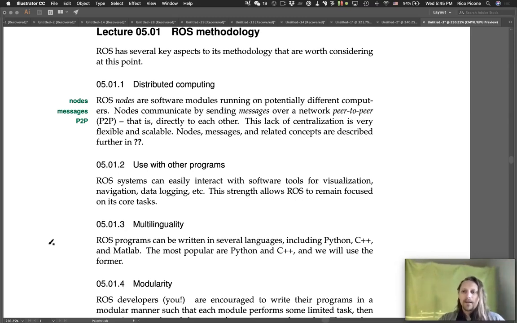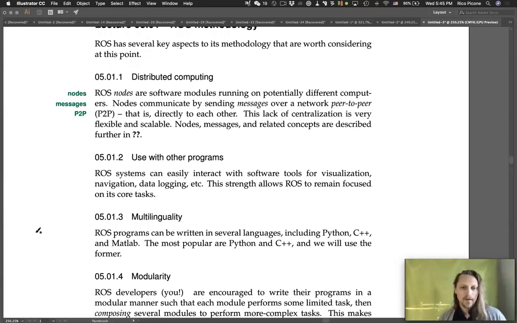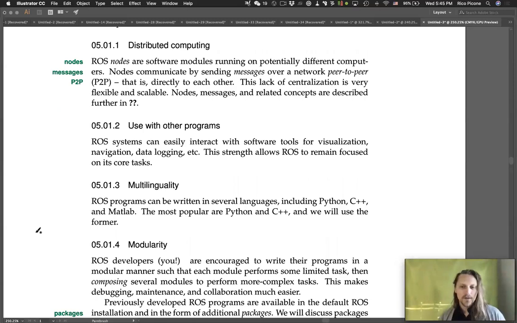So when we're doing simulation, for instance, ROS itself doesn't do the nice 3D visualizations that we'll see. It uses other software to do that, which allows that other software to sit over there on its own. It can do 3D visualizations, and ROS itself is not doing that. It's just interacting with another tool to do that. So that's another methodology that ROS uses throughout all of its instantiations.